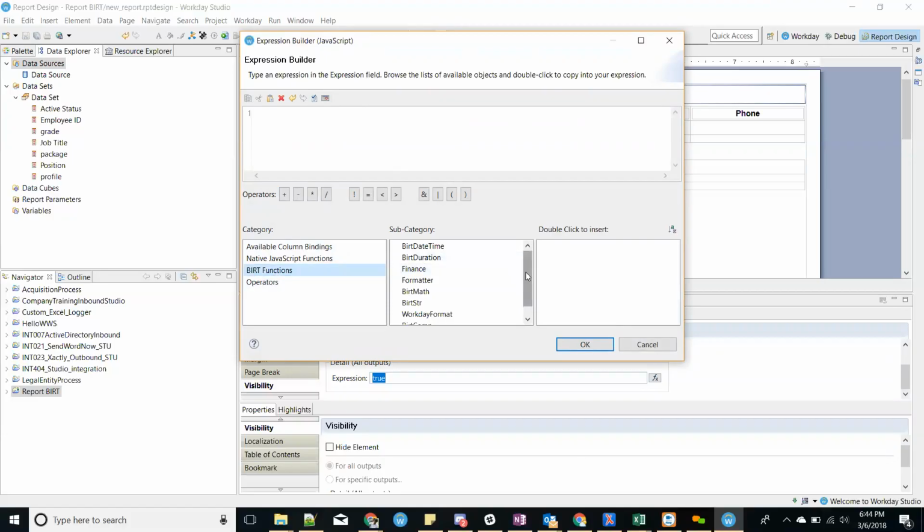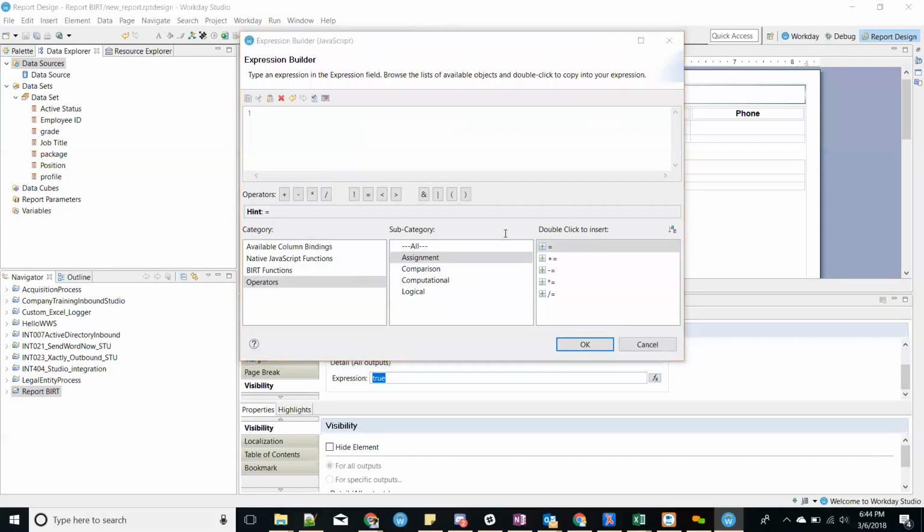In BERT functions, all I'm trying to do is see if something is equal to this or not, a logical function. You're right, RPT Design or BERT is from a company called Actuate Corporation. It's been in the market since 2005, 2007, and you can open it in Eclipse also. So just do some research.